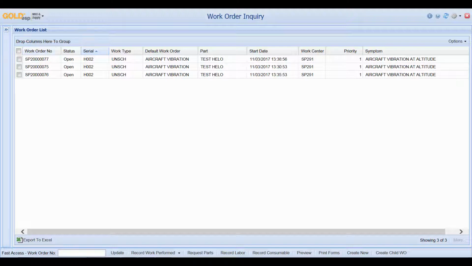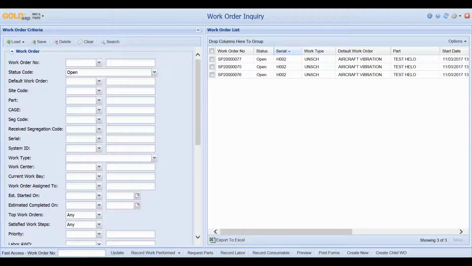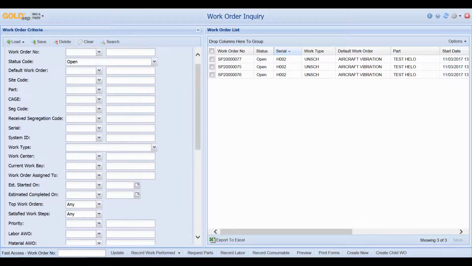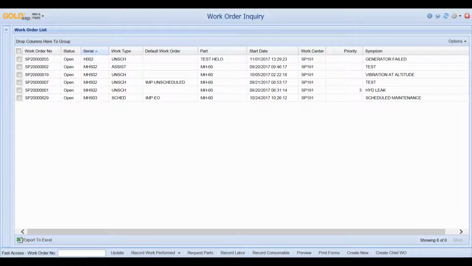Another option I have when using the work order inquiry screen, if I wanted to find all the open work orders against a particular work center, I can simply remove the date and then come back up and use the search criteria for work center. If I wanted to find every work order against work center SP191, I can type that in, click on search, and there are my results.